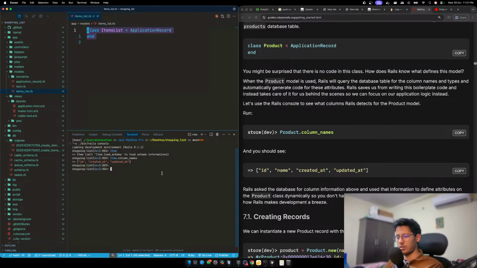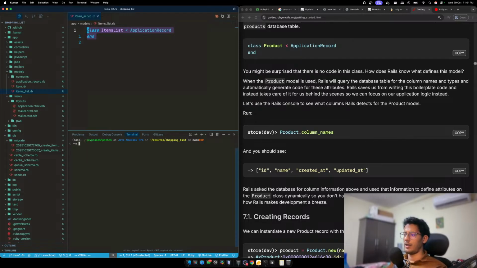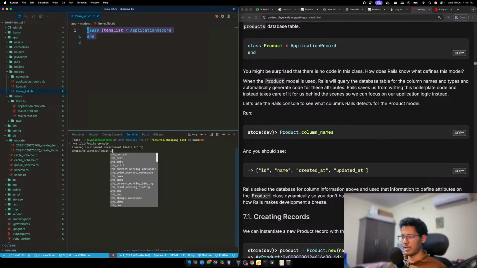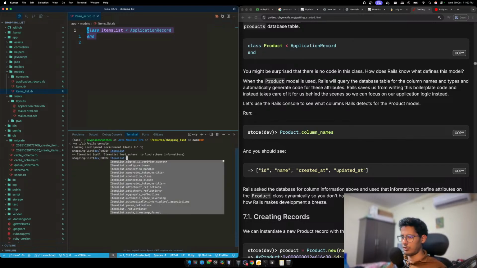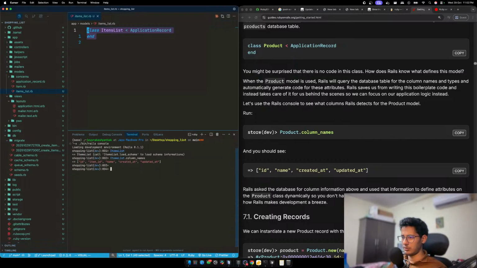So we'll just create another one. Let's say dot slash bin rails generate model item. Oh, wait, we already have it. Let's use the item list that we already had. So item list dot column names. Yeah, now we have it.